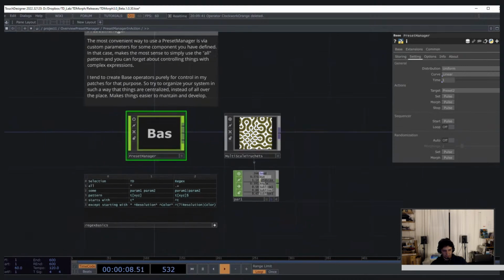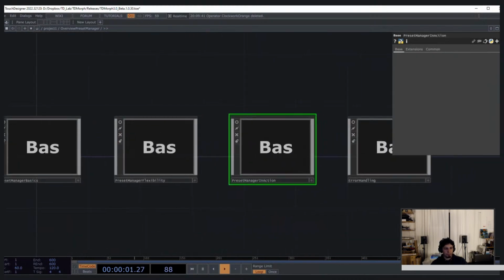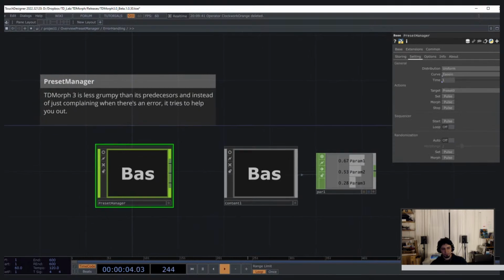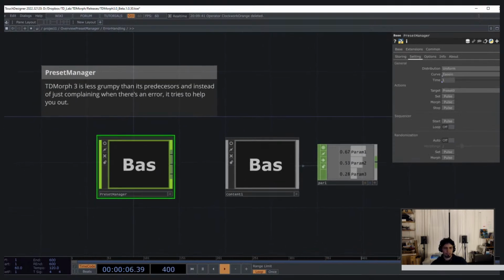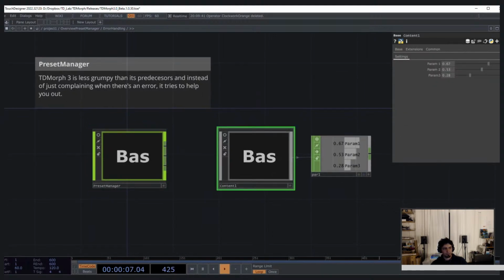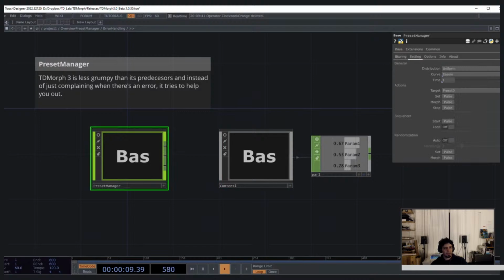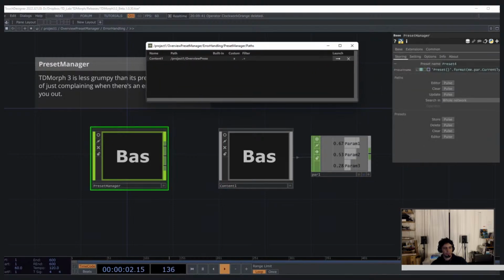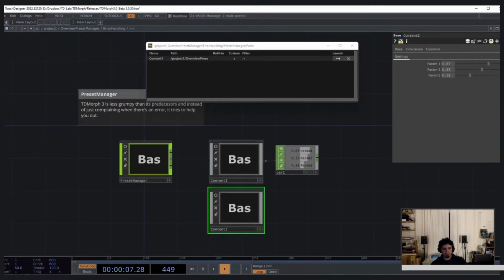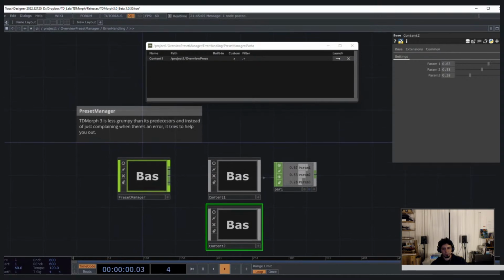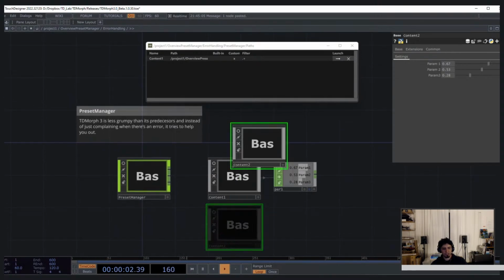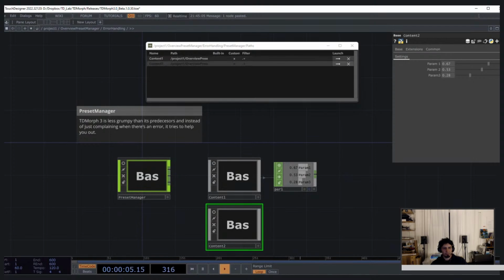All right. Now, one more thing that is different from TD Morph 2 is that TD Morph 3 is way less grumpy than before. So it's going to try to help you instead of just complaining when there's an error. So let me give you an example of that. For example, now this preset manager is associated with this content option here, as you can see. Now I'm going to create a second content, and I'm going to drag and drop it here to add it to this preset manager. So you just drag and drop it, and it will fetch the path and stuff.